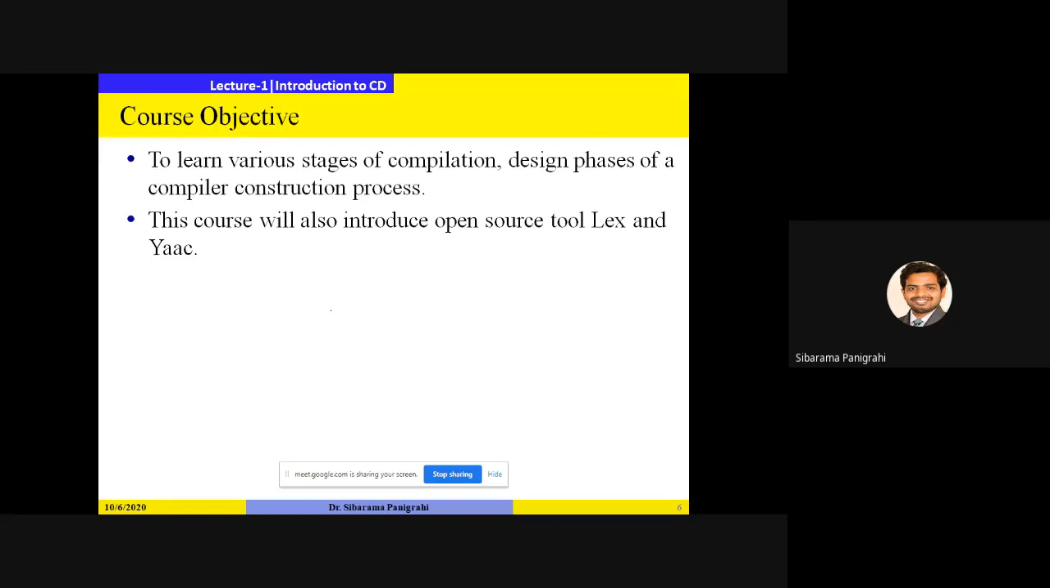Next, the objective of the course is to learn what the various stages of compilation are. Then the design phases of the compiler construction process. So we will go through clearly what the 6 phases of a compiler are. Then this course will also introduce open source tools like Lex and YACC. We will go through all these things.